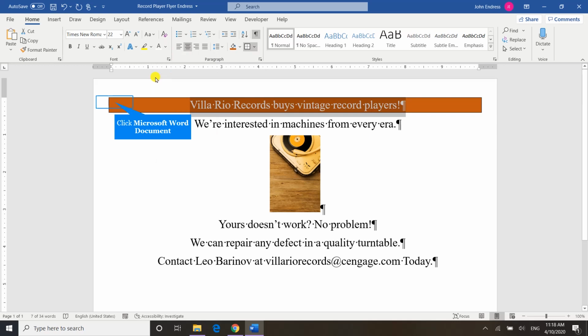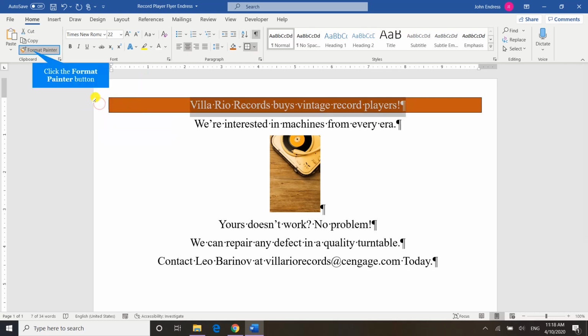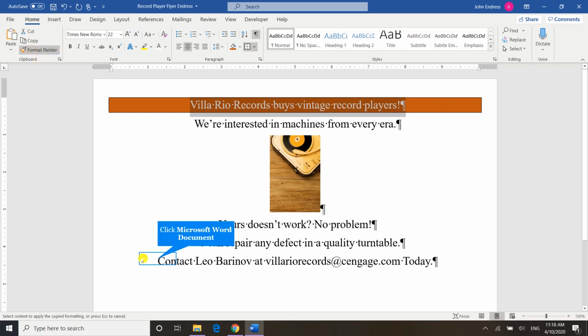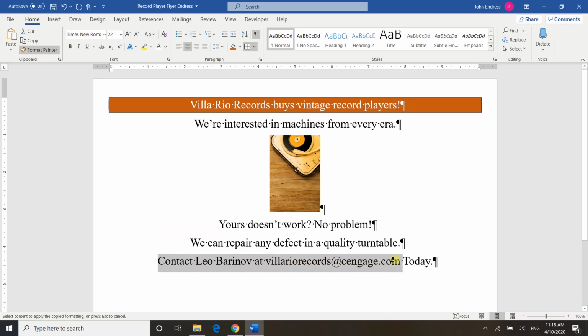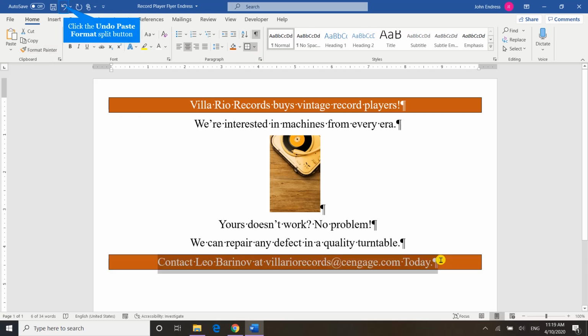Item 22 says format the last paragraph in the document using the same formatting you applied to the first. Okay, I could manually go through these steps, but there's an easier way. I'm going to select the whole first paragraph, then I'm going to click the Format Painter, and I'm going to paint the last paragraph with a left click and hold. That's a left click and hold and move to the right, so that the last paragraph has the same format as the first.